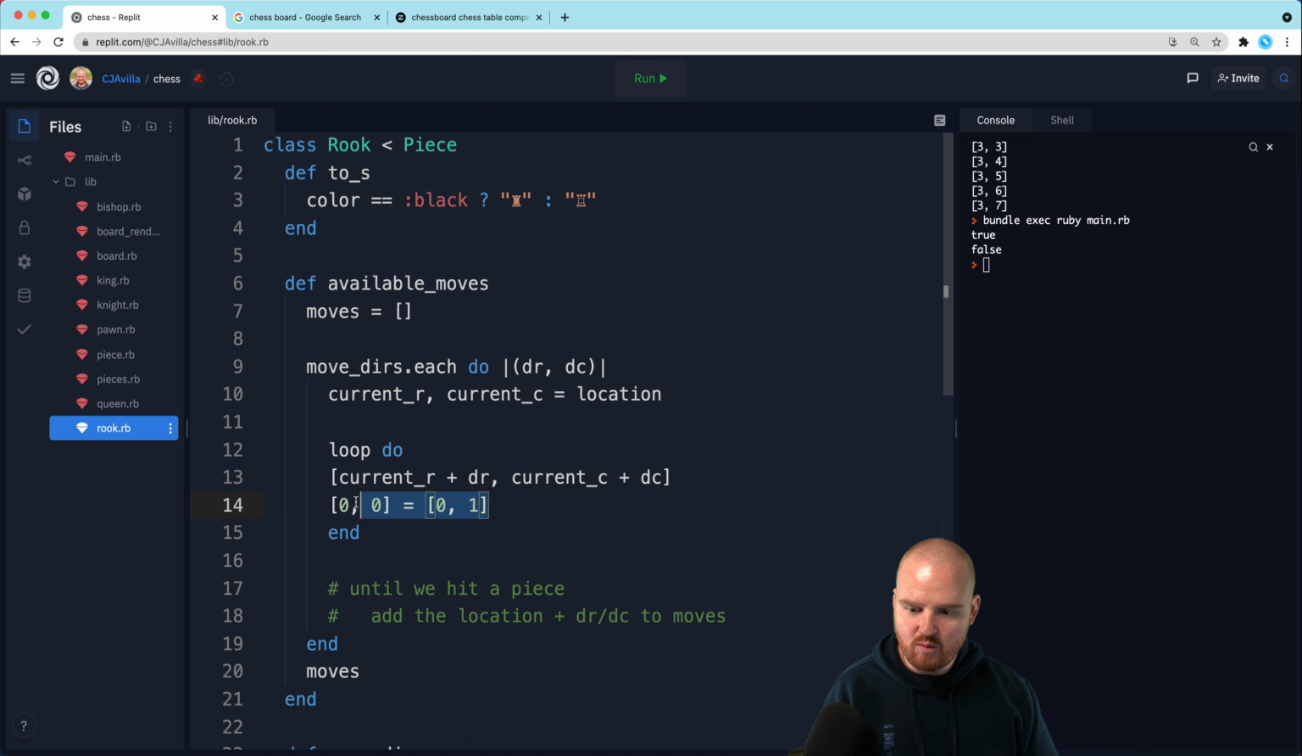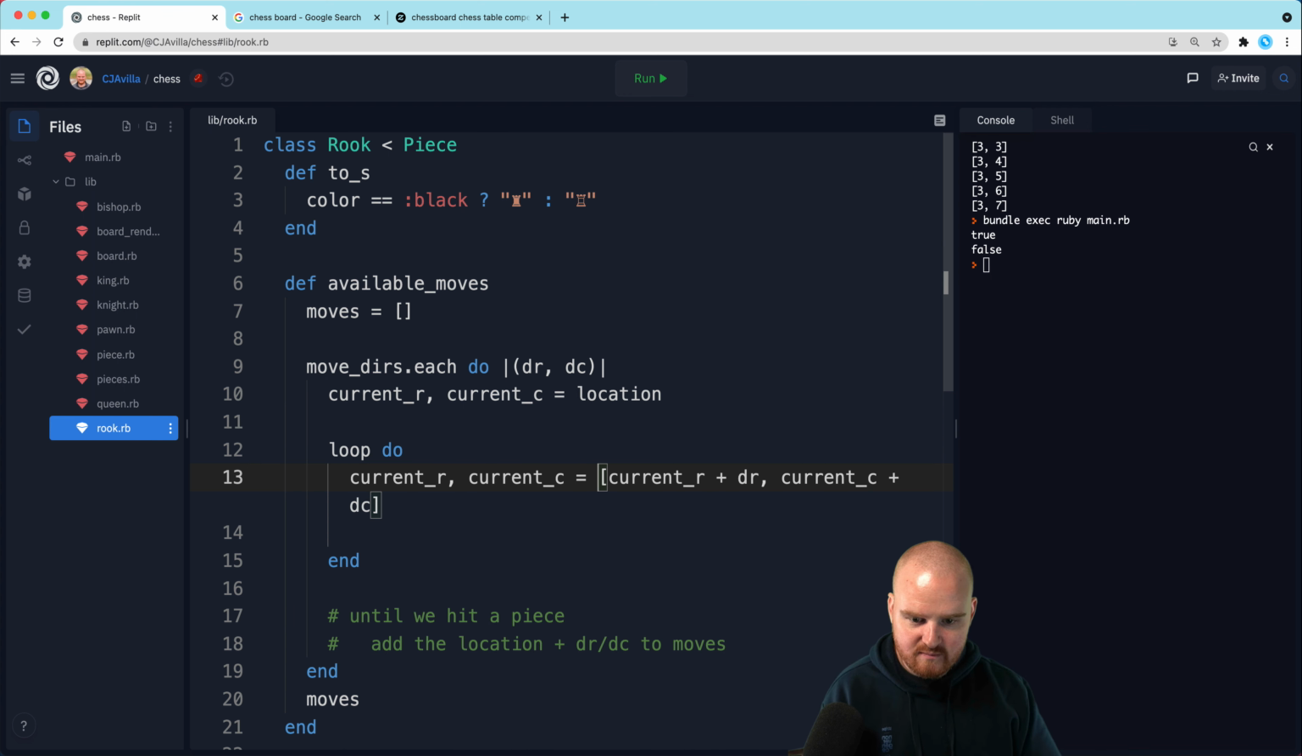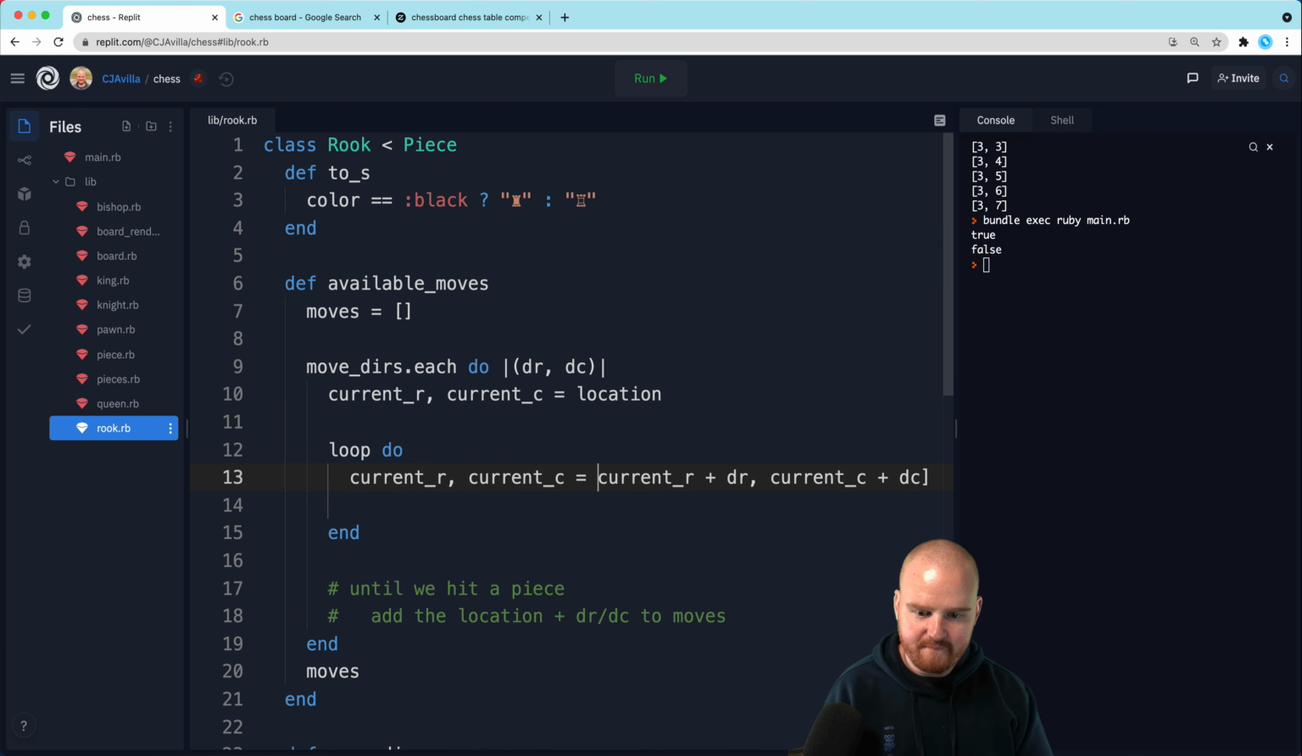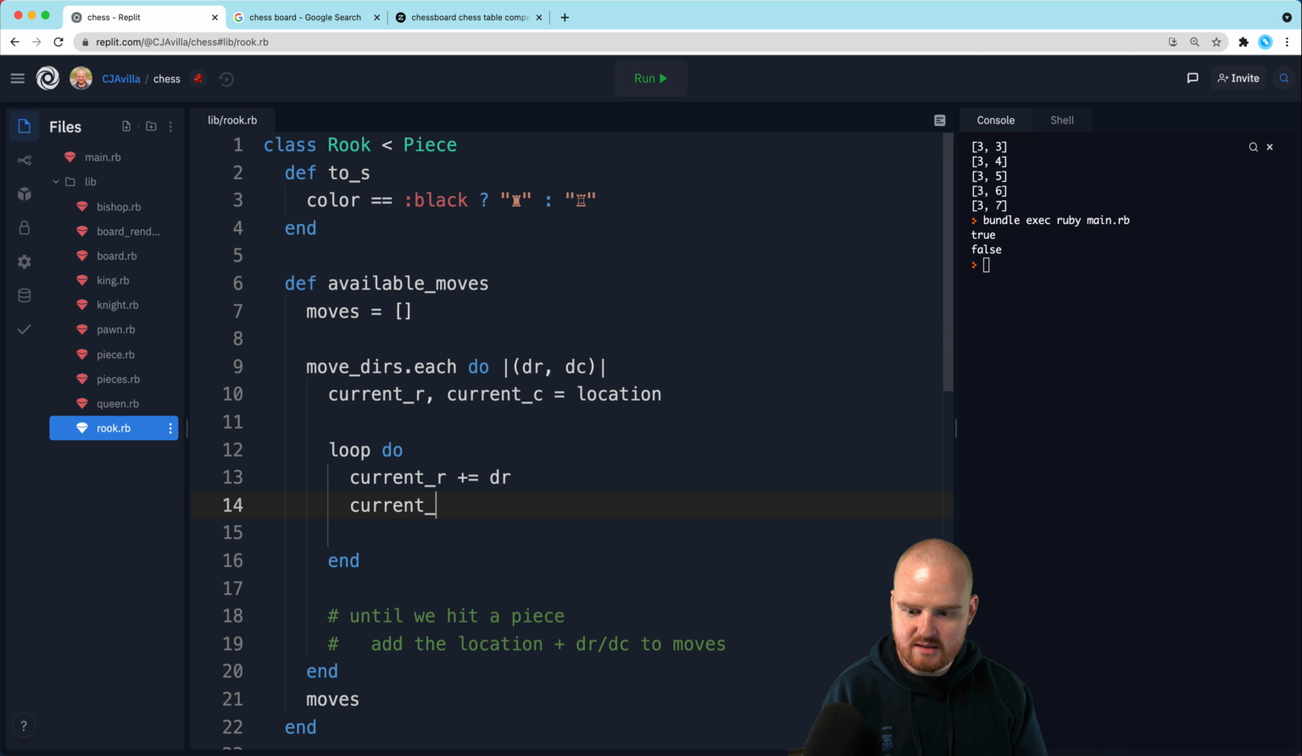Okay, and so what we're going to do is we're going to say that the current R, current C is equal to, or actually we can just do current R plus equals dr, current C plus equals dc. So that should give us an updated position.